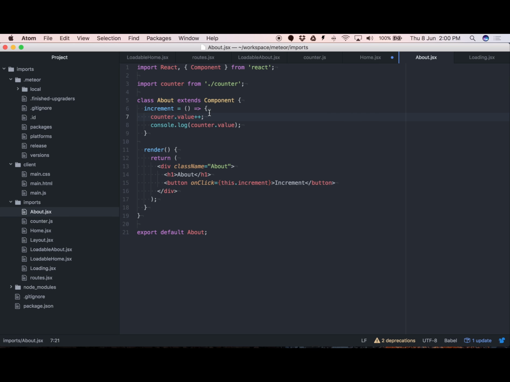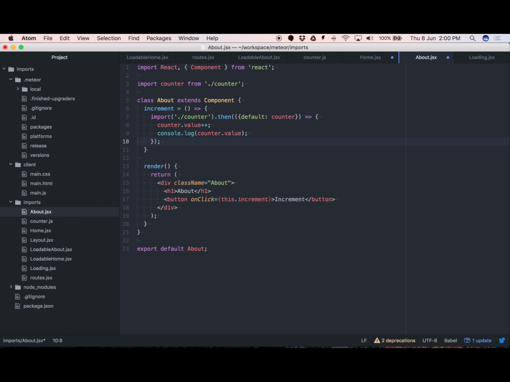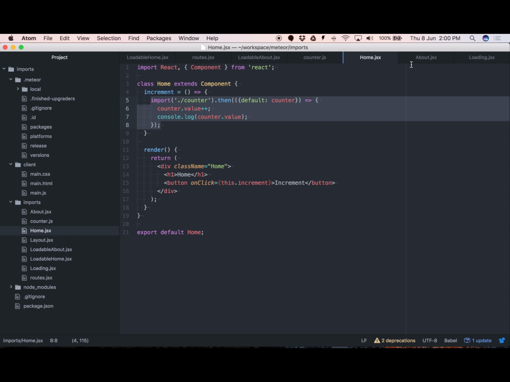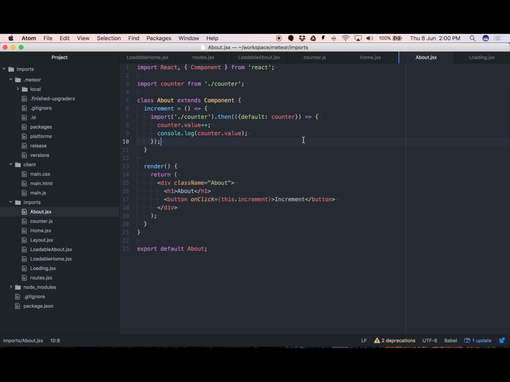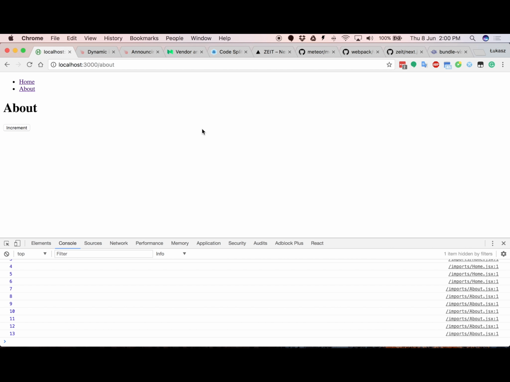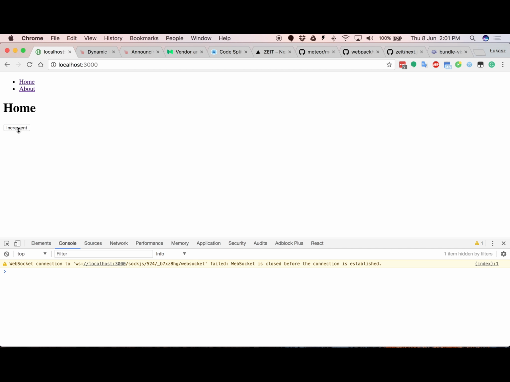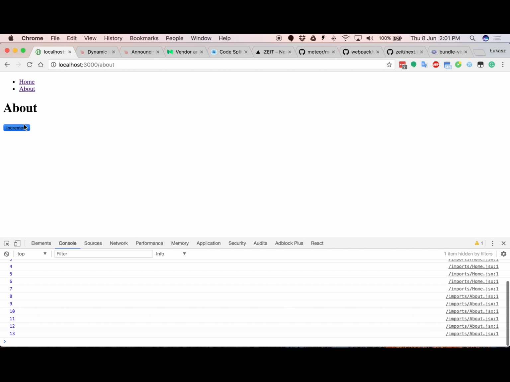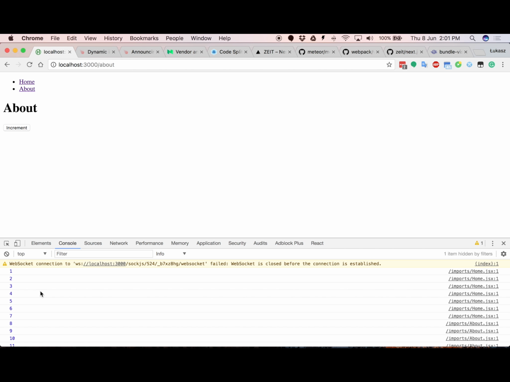Let's do the same for the increment for the about page, and let's save it. And if I didn't make anything wrong, then it should work. Okay, let's increment and move to the about page and increment it one more time. Yes, it's working the same way even with dynamic imports.